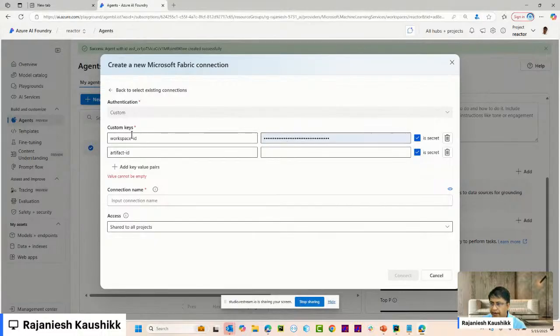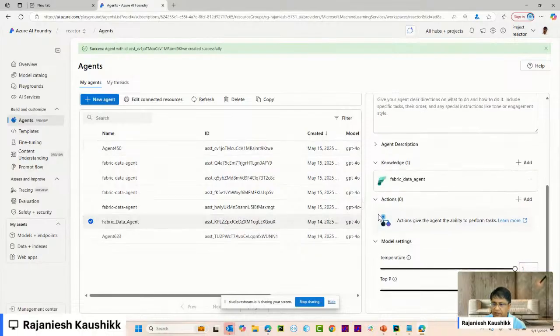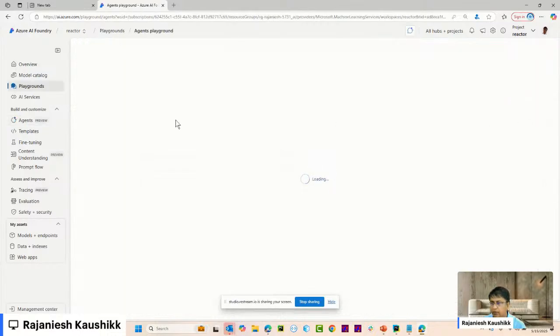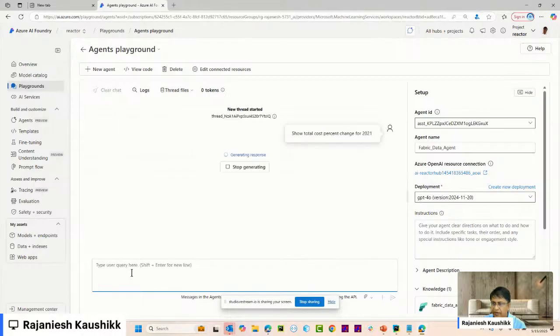I have already added these two details, and that's it. Then you can just save it. Once you save it, I'm not going to create another agent now, but I just want to show you one agent here. This is the agent which I have. After that, you can try it in the playground. If I try this in the playground, it is going to call the backend Fabric again, because now it understands: show total cost of percentage change, and it understands it is coming from the Fabric.